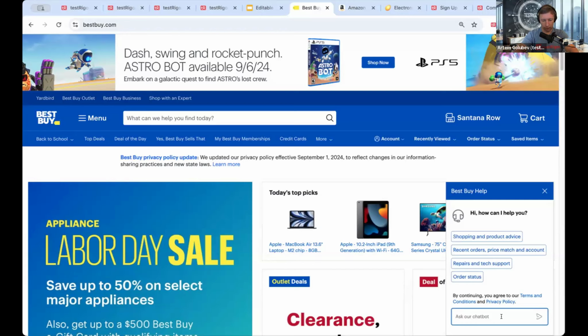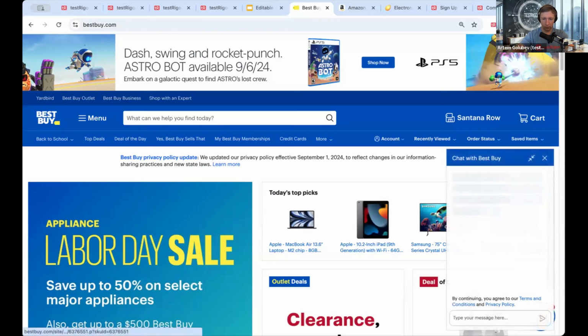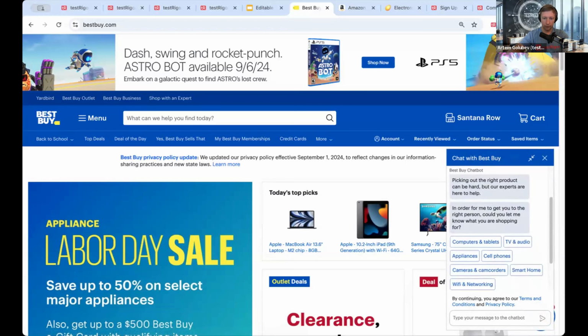So let's see, how can I buy a Kindle? Question mark. 1, 2, 3, 4, 5, 6. Well, 6, 7 seconds basically. As you can see, it's very, very, very slow.